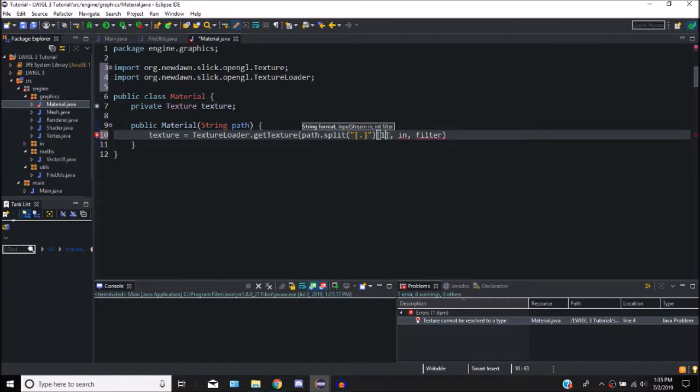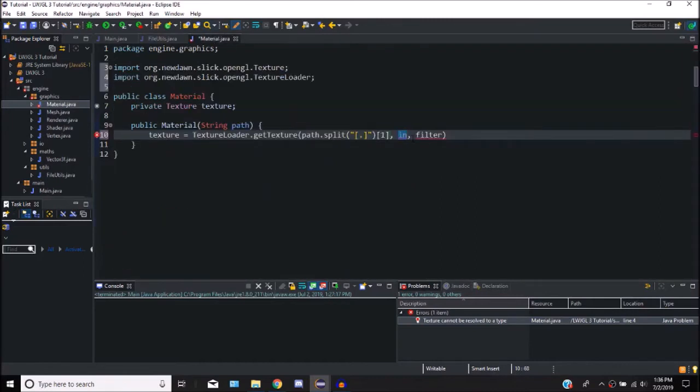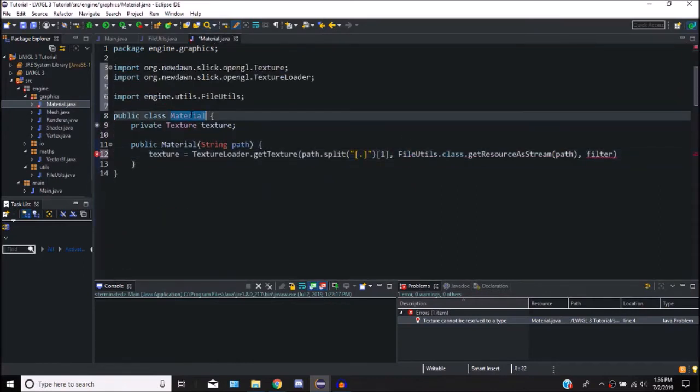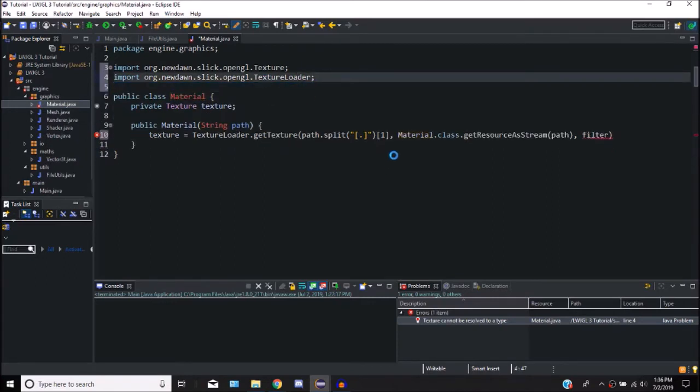Going on to our next argument, we need to describe where we're getting this image from. We could just say new File, but like I said before, we want to do it off the class path. So we can just copy this, because it's actually the same, except the class name is a bit different. Since it says FileUtils, we're going to use Material, and then just get rid of this import. We don't need that. Boom. So there we go. This basically tells us where our image is in the file system.